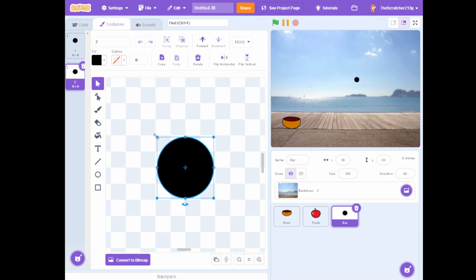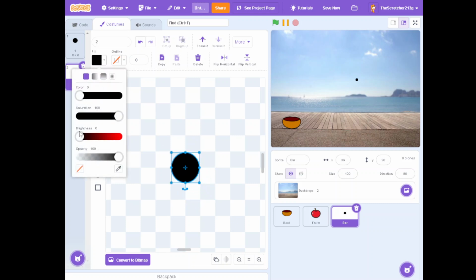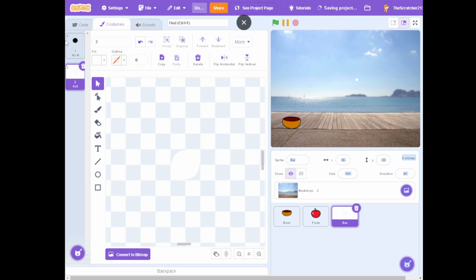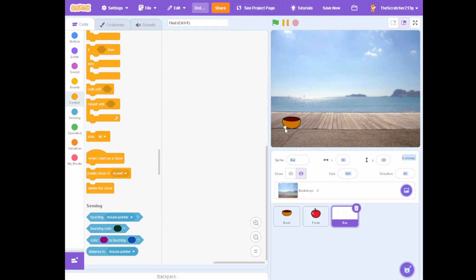Okay, so now we're gonna want to make this dot smaller, to an 8 by 8 pixel dot. Let's make that 8 by 8. And there we go. Now we're gonna make this white. And there we go. Now we're gonna have this put to the side right here.